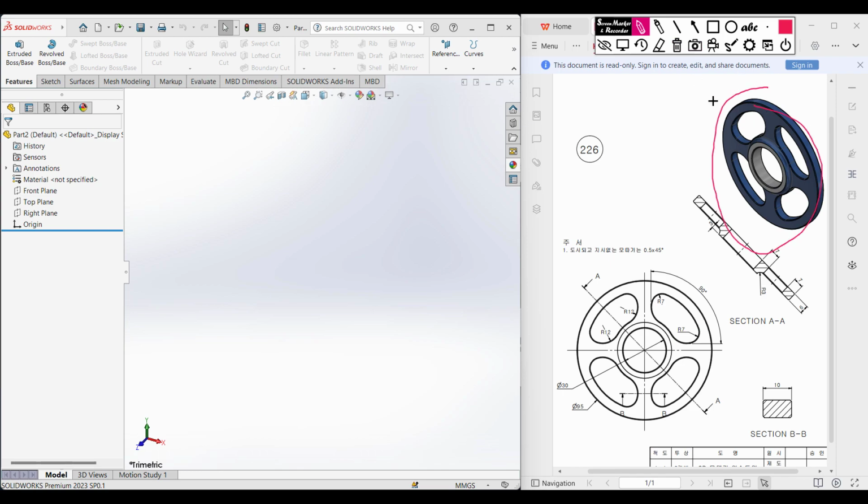In this 3D problem, this is our isometric view and this is our front view. And here we can see we have a cross-section view AA, and this is our cross-section view AA. Then we can see we have another cross-section view BB, and this is our cross-section view BB.